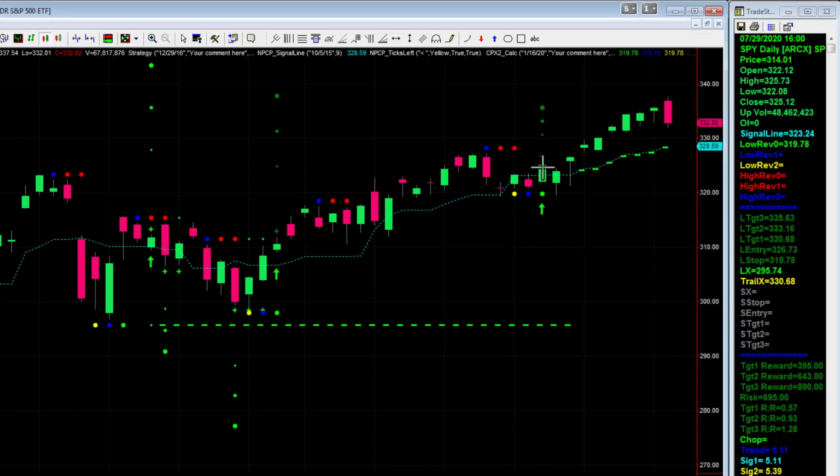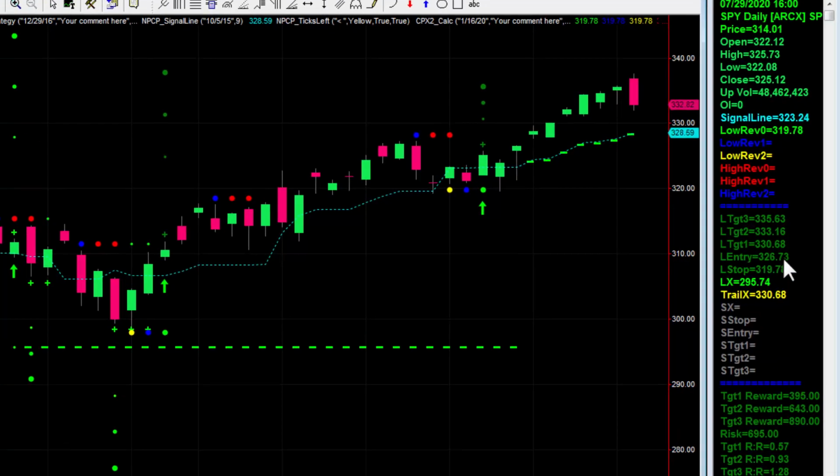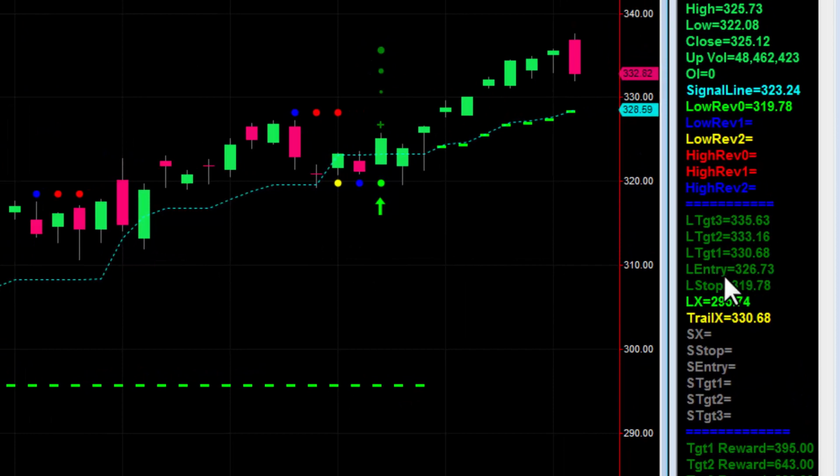All right, so when you see an entry, 326.73, what I'm recommending is that you just buy a slightly in the money call option. So you can buy the 326 or you can buy the 325. And since it's July, almost in August, I would be looking at the September 325 or 326 call option.